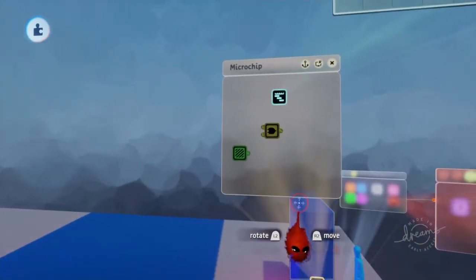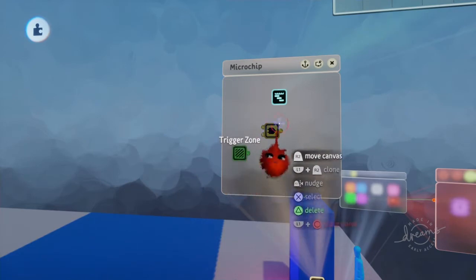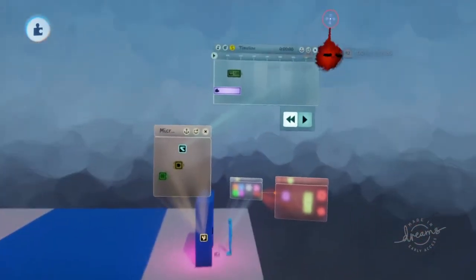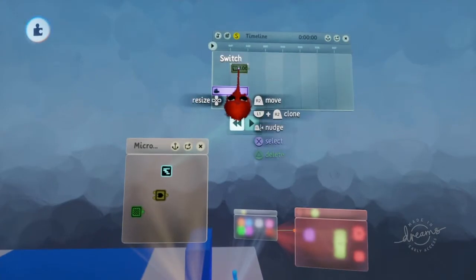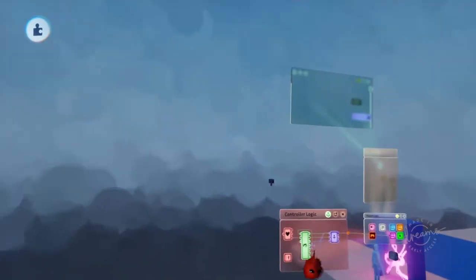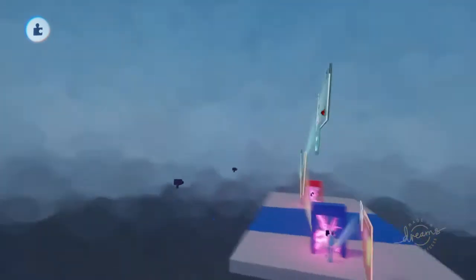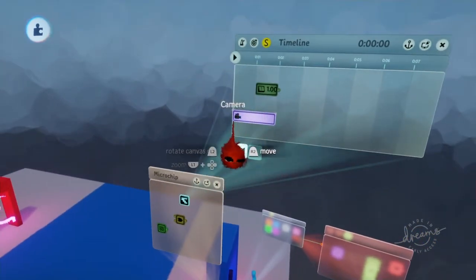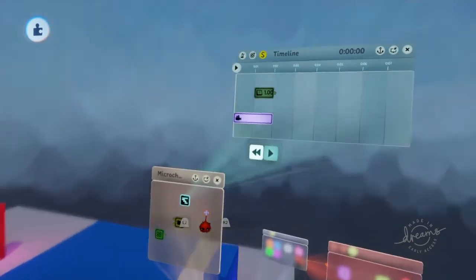So what you'll need for this tutorial is a trigger zone, an AND gate, a timeline in the background. You'll also need a camera. You also need a switch, and you will also need a teleporter. Now the camera and the switch are optional. It depends how you want to set this up, but this is the way that we found out how to do it for our own level.